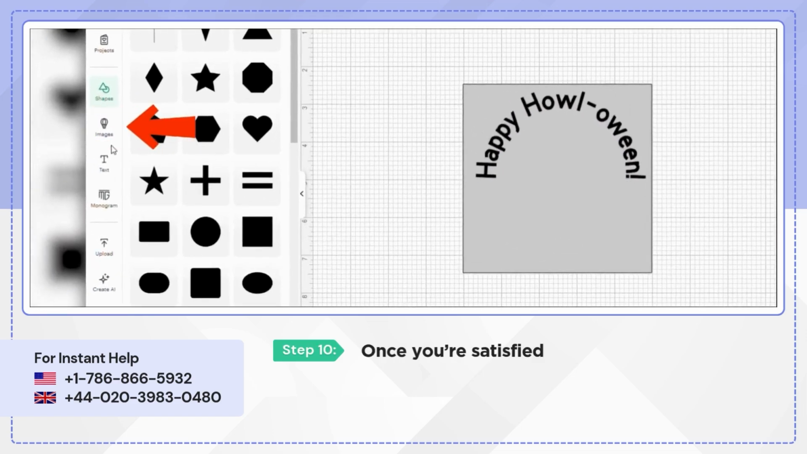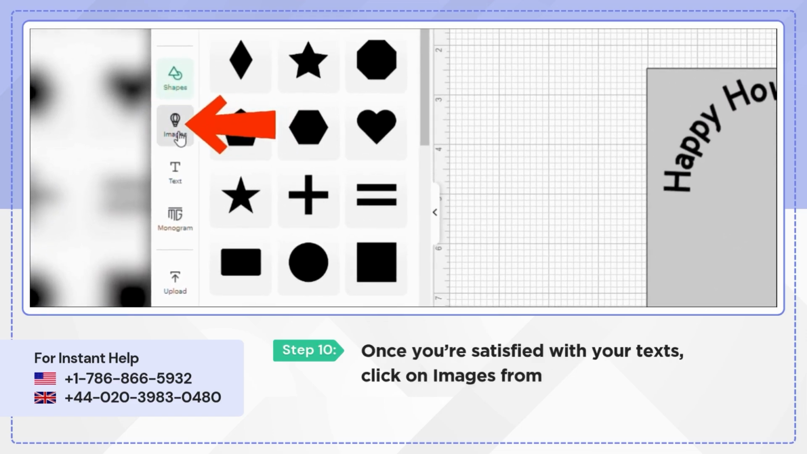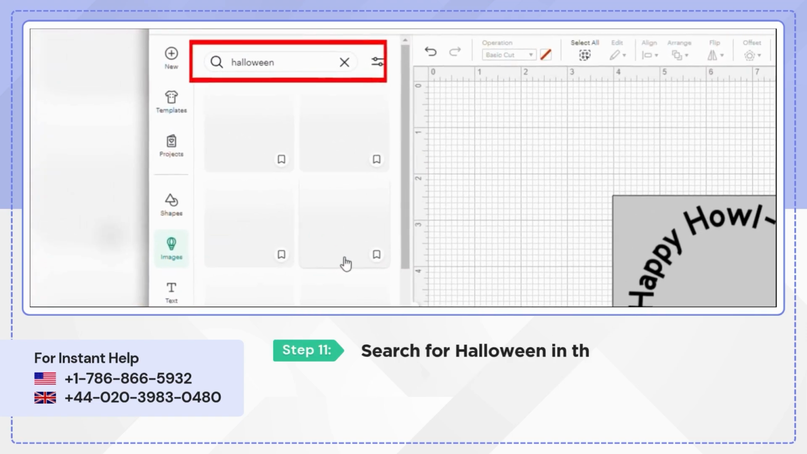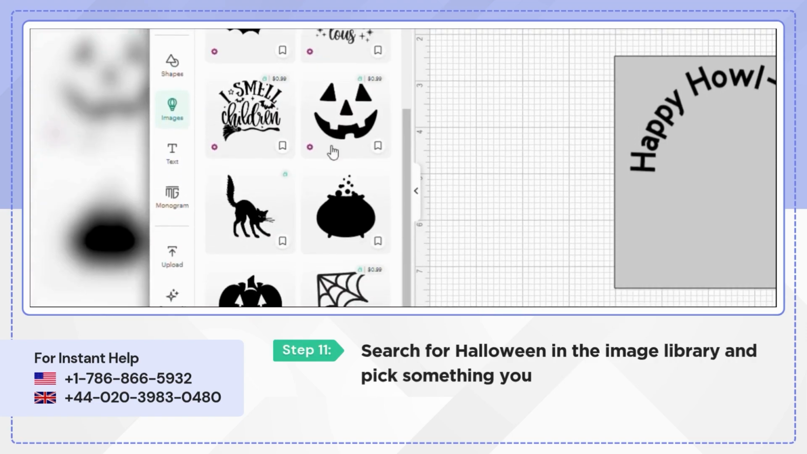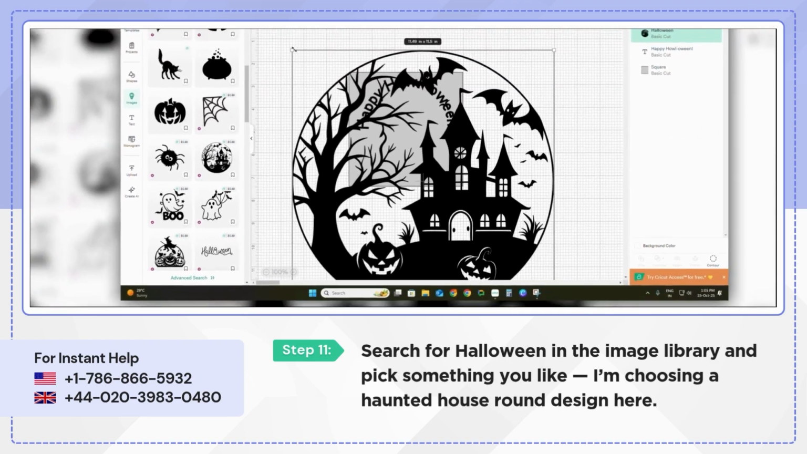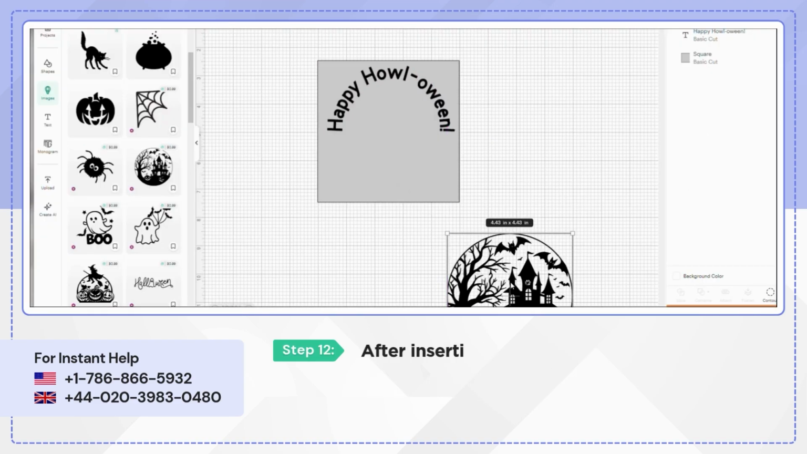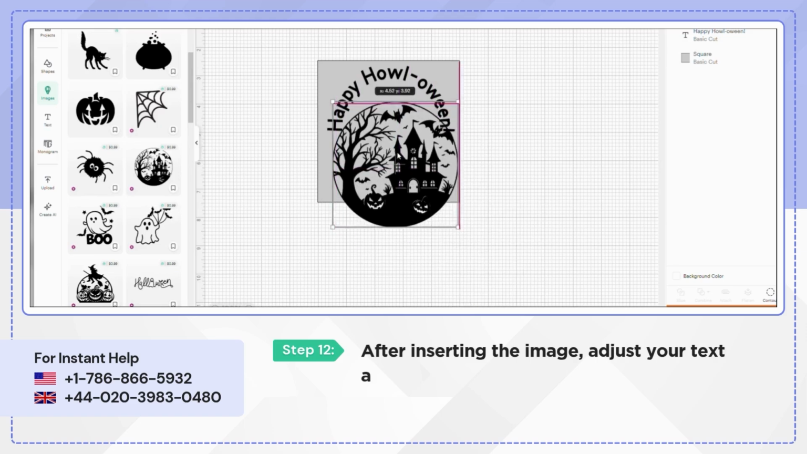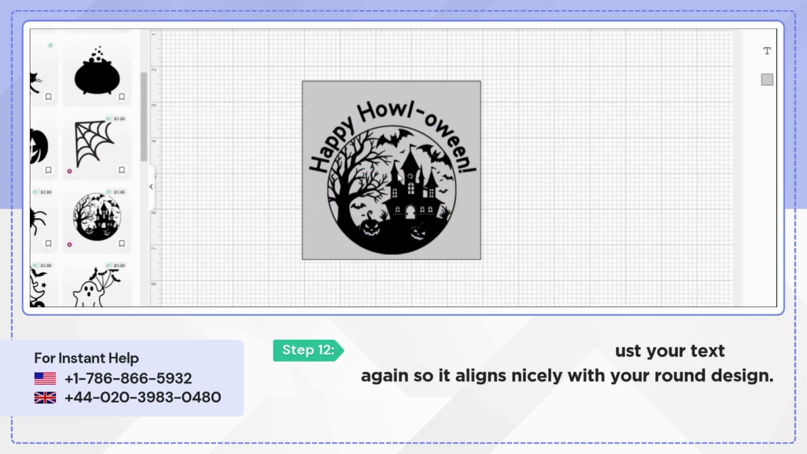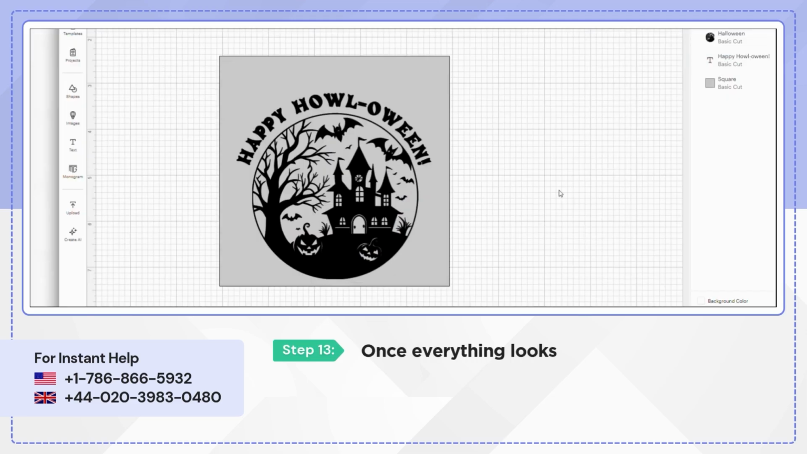Once you're satisfied with your text, click on Images from the left panel. Search for Halloween in the image library and pick something you like. I'm choosing a haunted house round design here. After inserting the image, adjust your text again so it aligns nicely with your round design. Once everything looks good, click the Make It button in the top right corner.